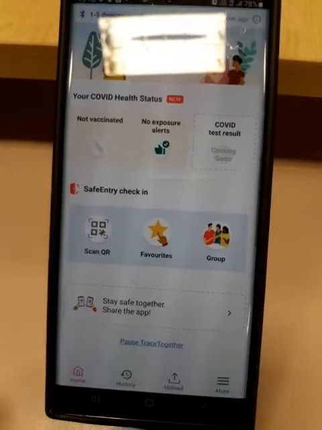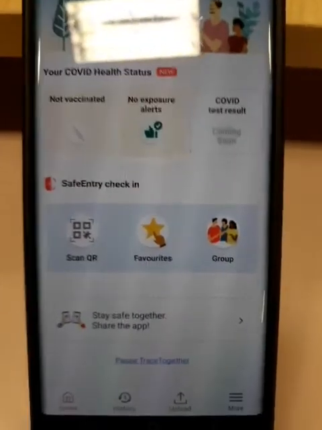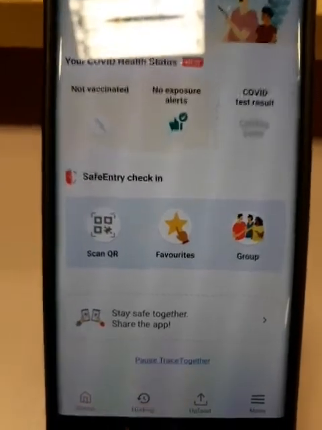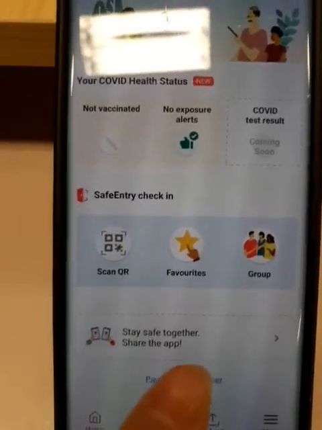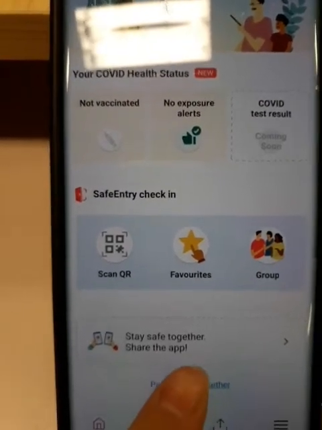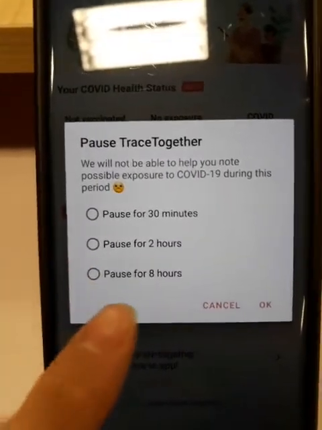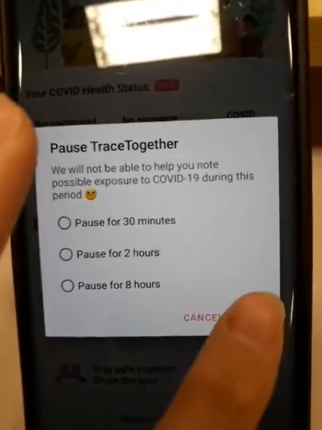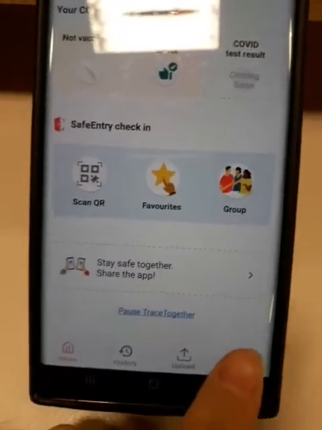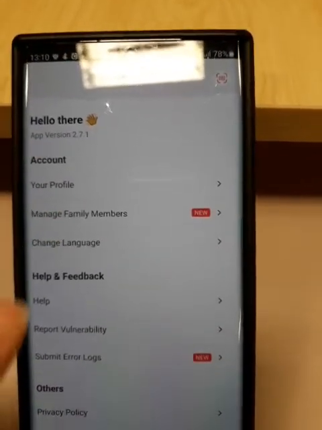I'm going to go back. So that is pretty much everything you need to know about the TraceTogether app. In case you need to, for some reason, pause the Bluetooth, you can also use this feature to pause it for a short while, a few minutes or a few hours. Other than that, you can explore the other functions. All these are pretty set, like your profiles and everything.